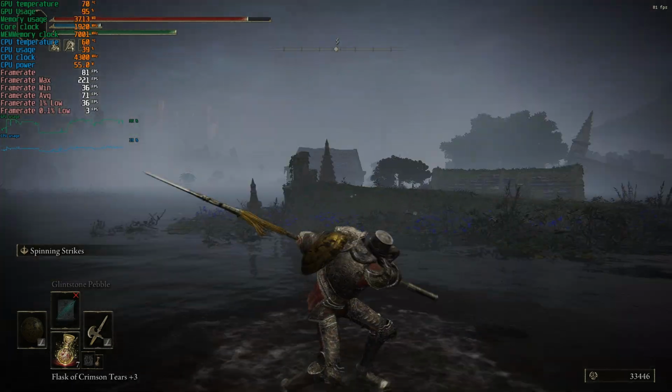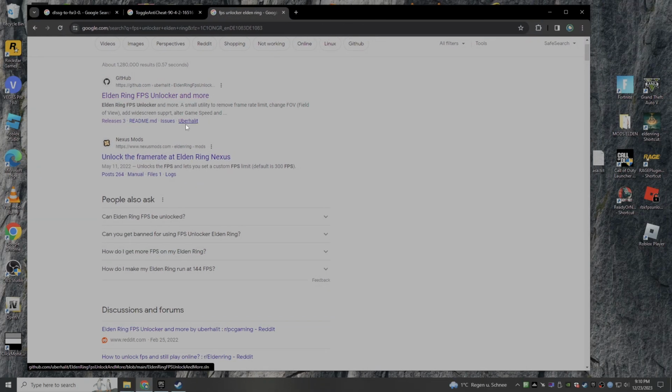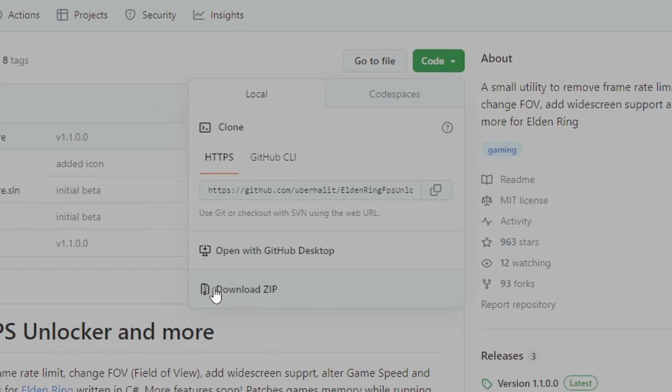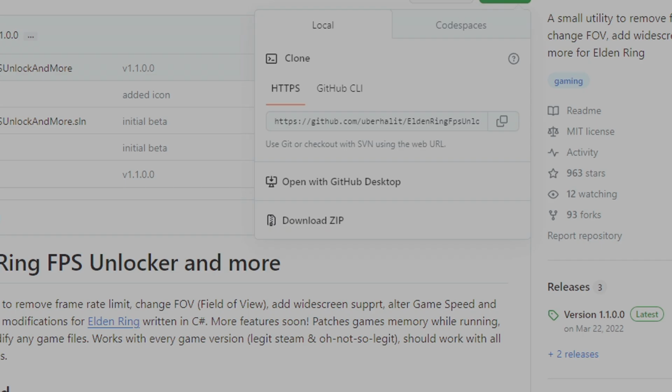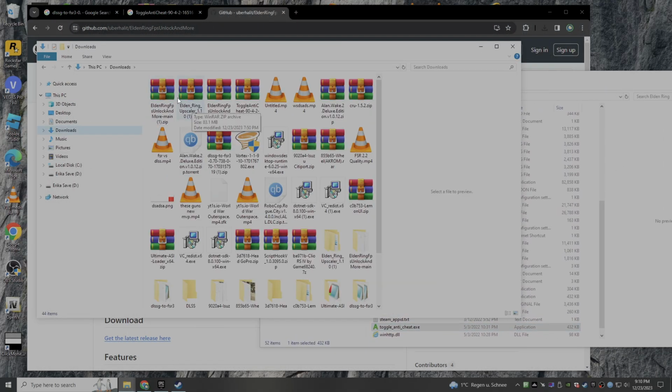Hello, this is how you get DLSS 3 properly working and unlock FPS limit for free. Just go on these sites, I will also put into description. Open the directory of the game we will need for later. Let me get rid of this junk first.